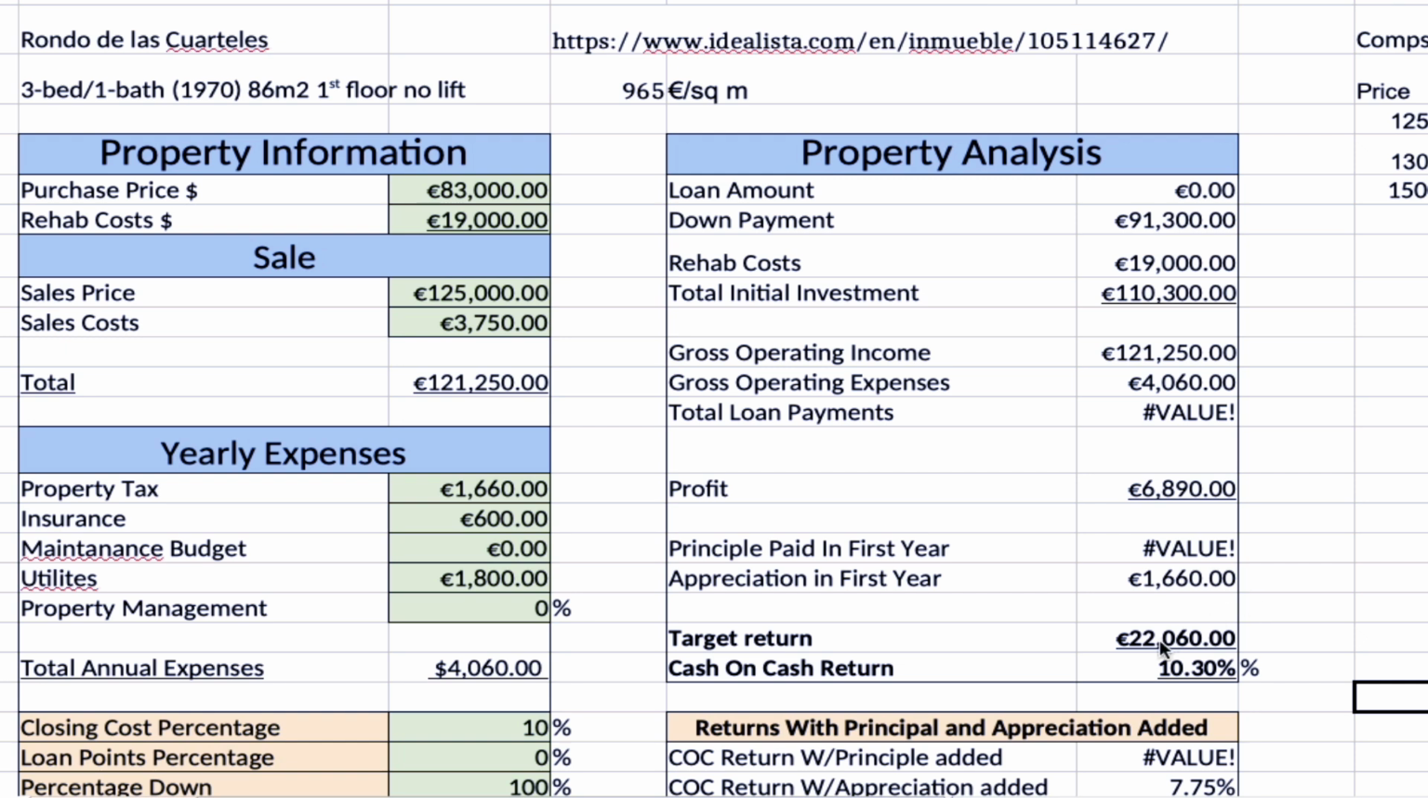So our target return was 20% of our cash that we spent. So $22,000, which we are not anywhere close to. Our cash on cash return in actuality is 10%. So that means some numbers need to change. And here's where we can just have some fun. I think this is a pretty conservative rehab cost, so it would only go up from here. So our best bet is to get the price down.